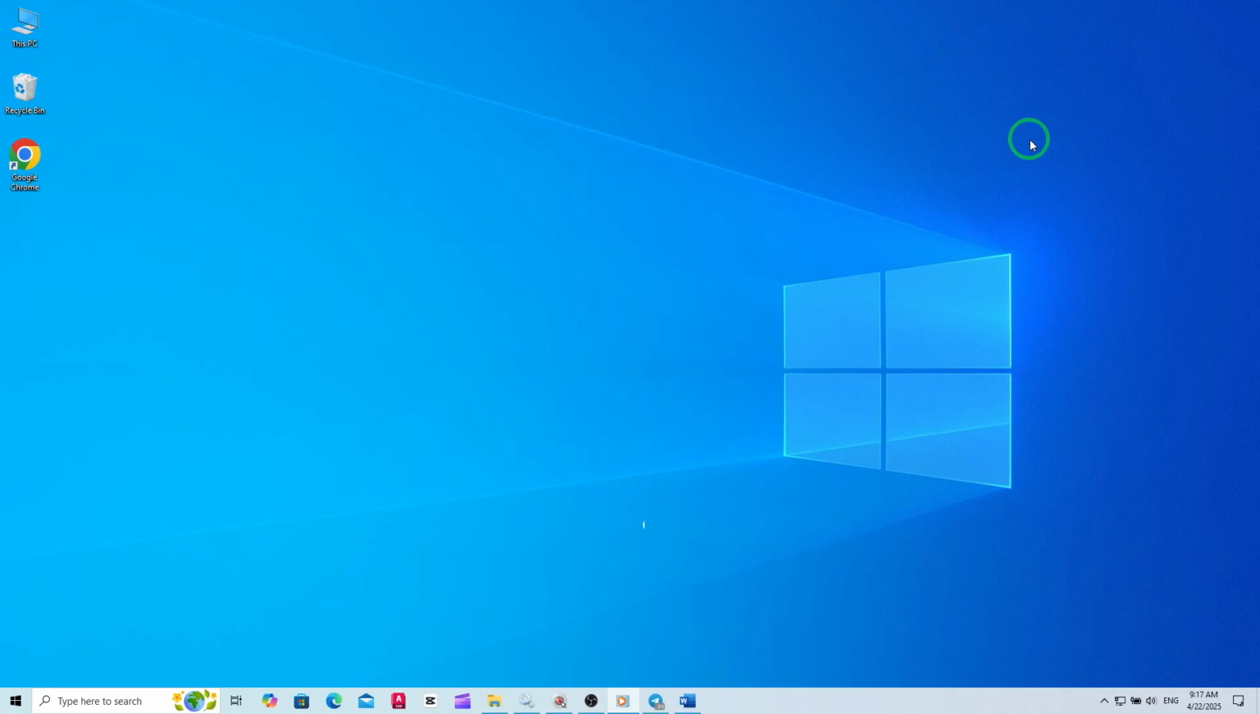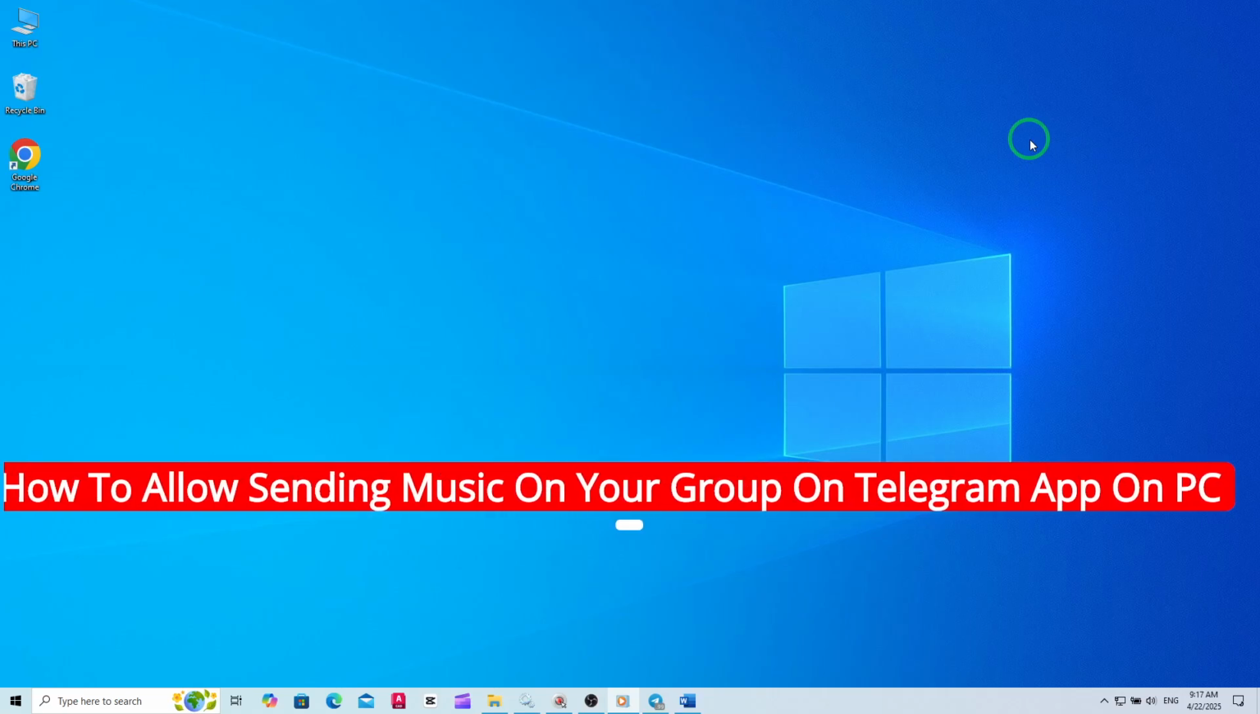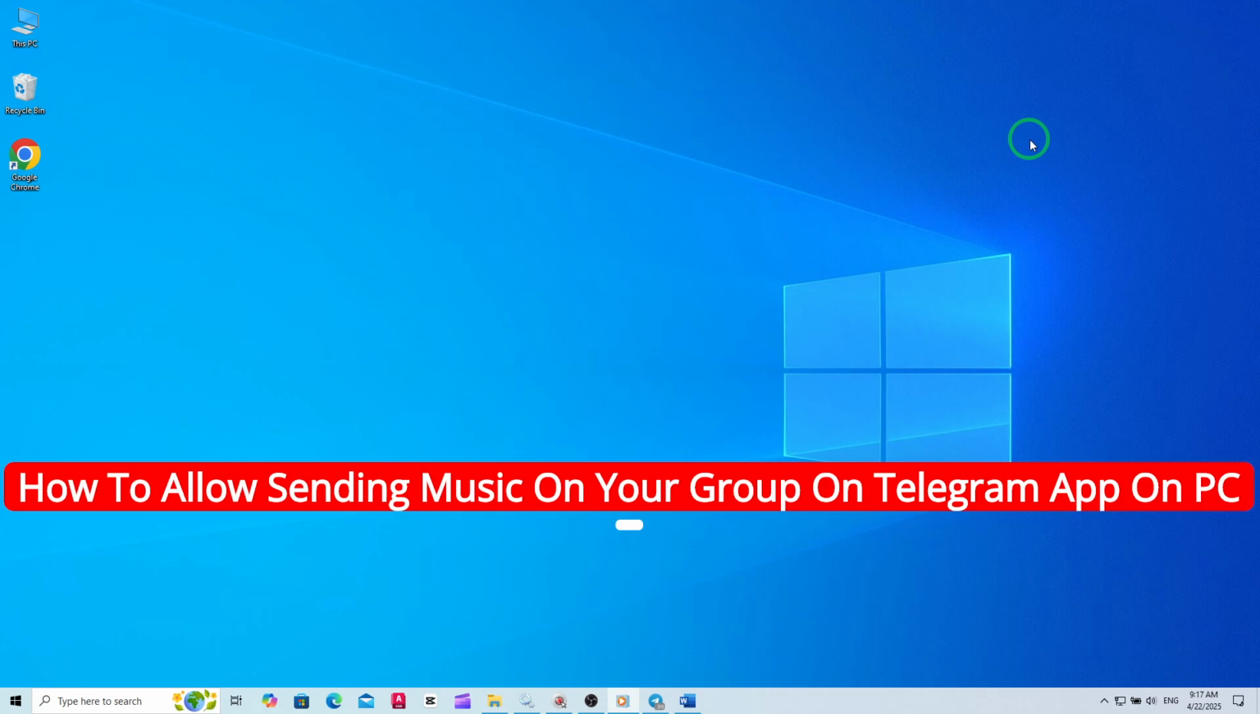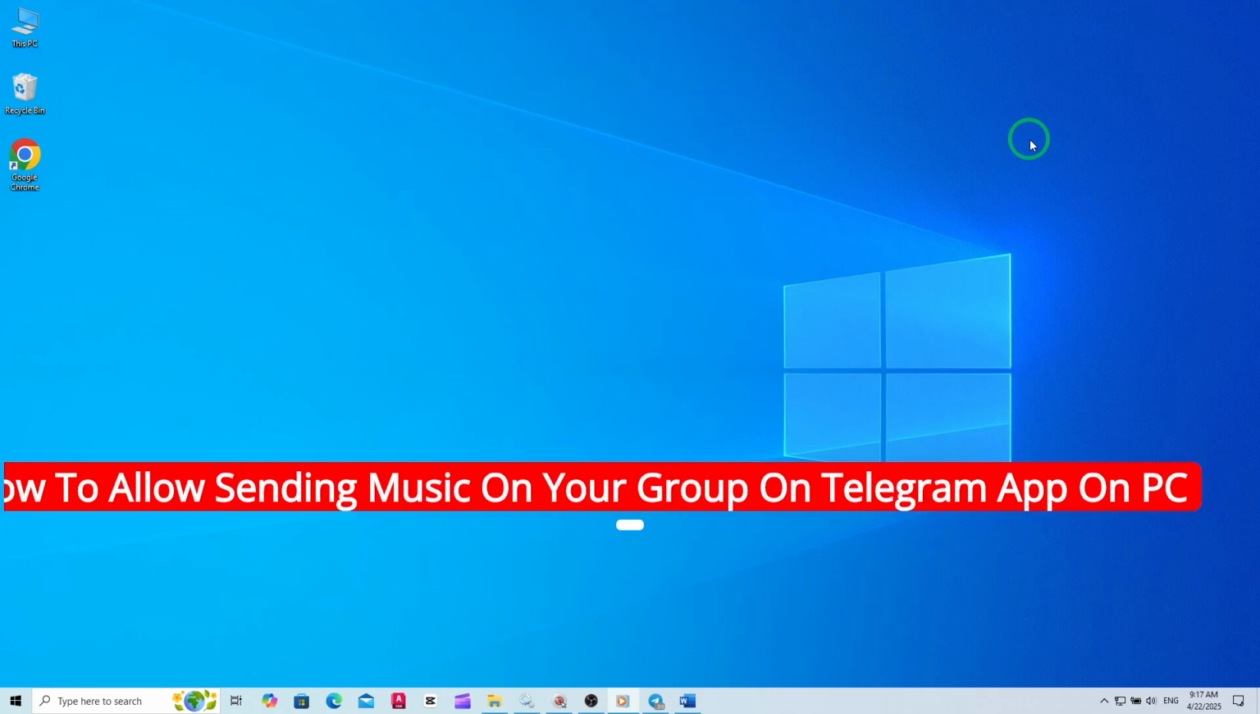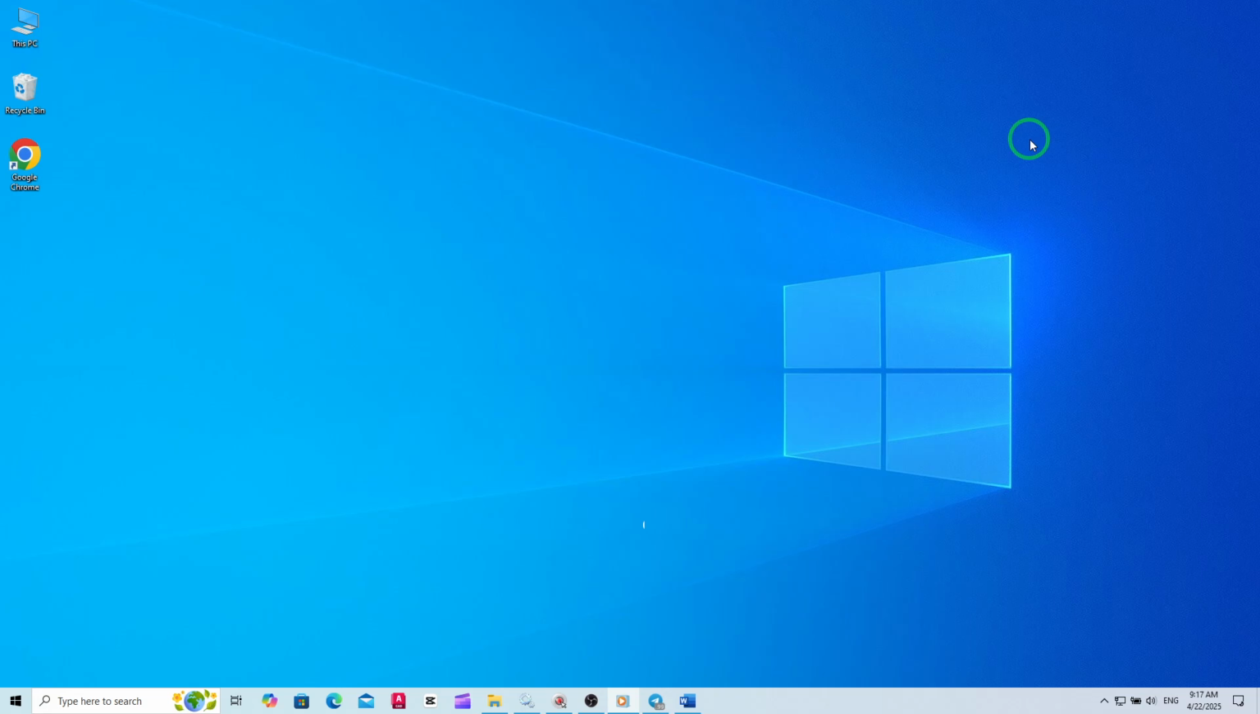Welcome. If you're an admin of a Telegram group and want to allow your members to send music files from your PC, you're in the right place. With the latest Telegram update, enabling music sharing in your group is quick and simple. Let's walk through the steps together.